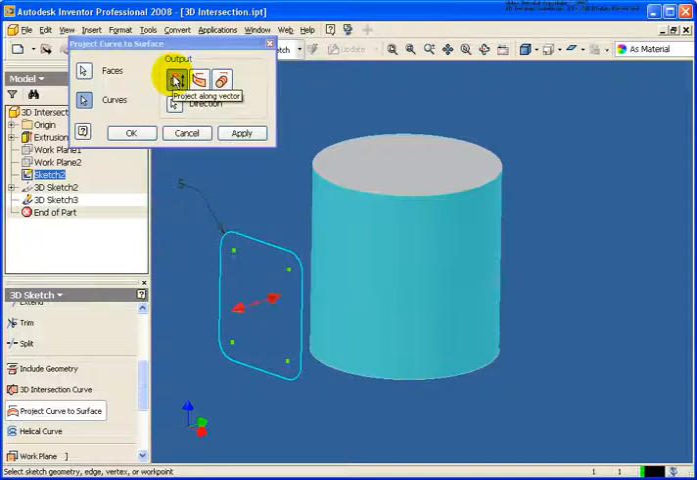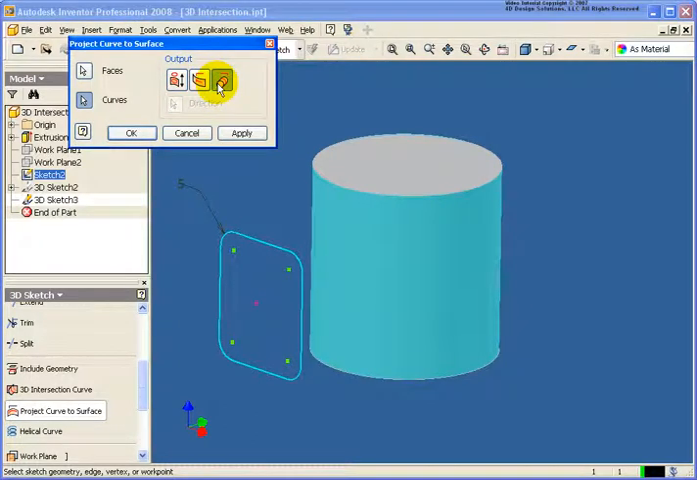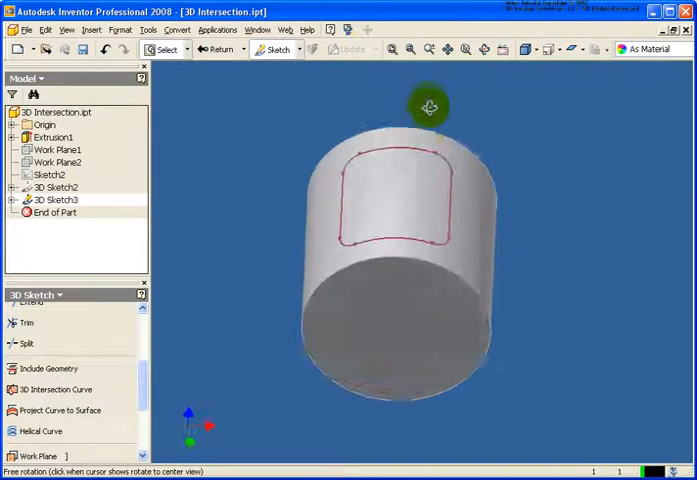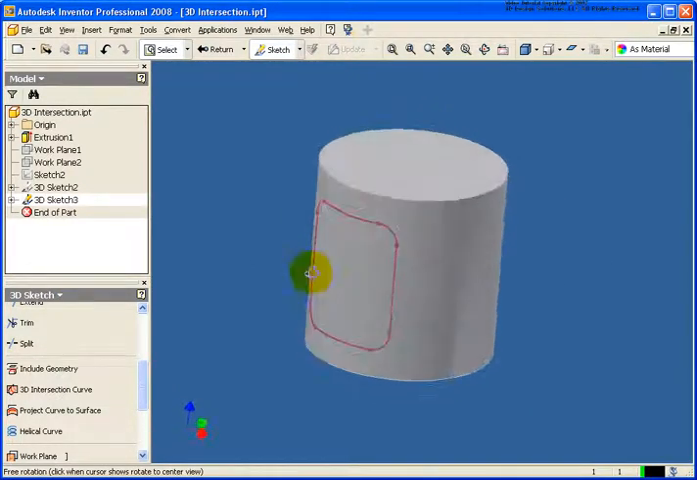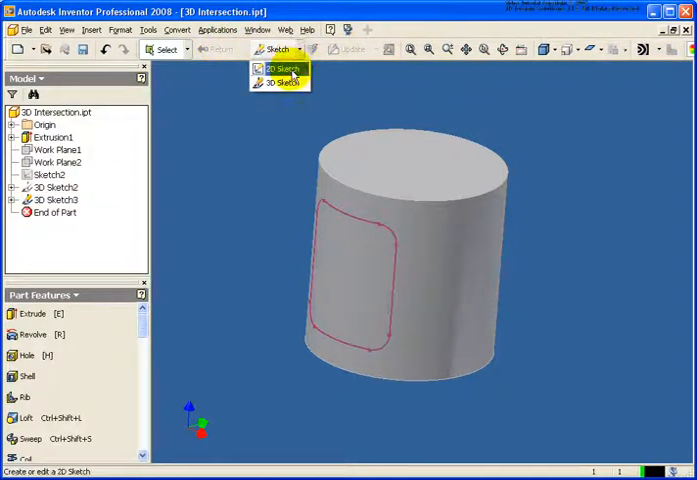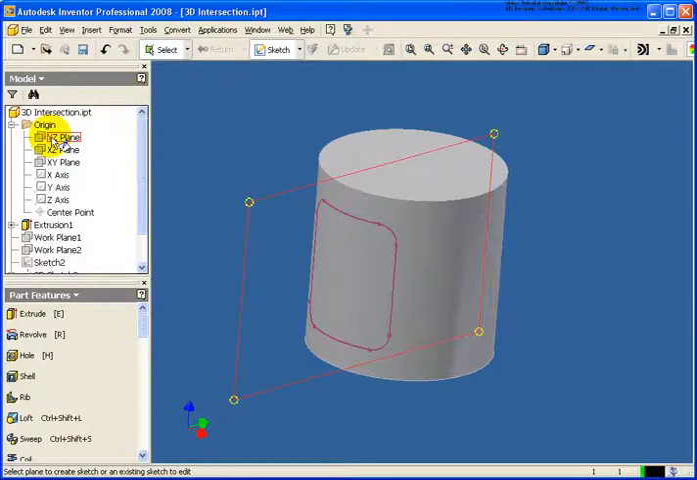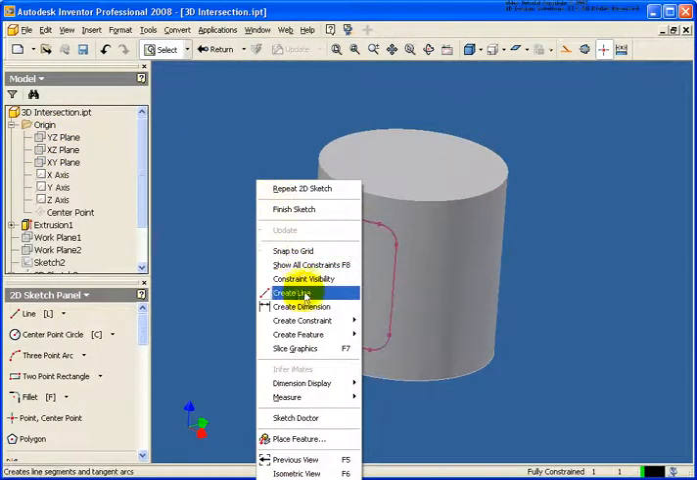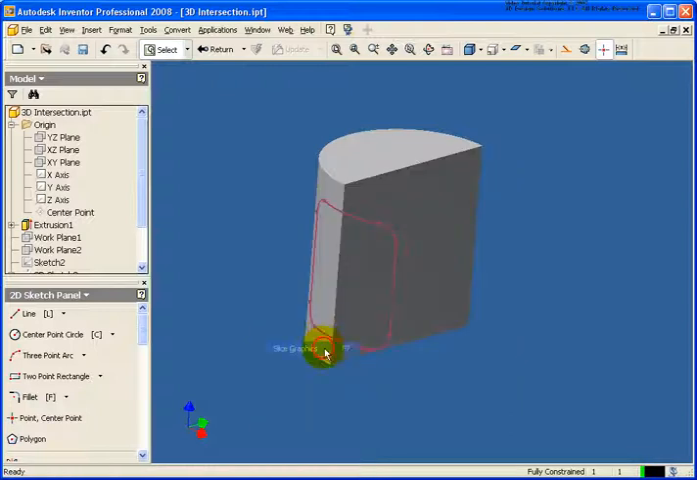Now I have 3 different output methods. I can project it straight along the path to its closest point, or in this case I'm going to wrap it onto the surface. Click OK. And let's now turn off the visibility of sketch 2. We don't need it. Now that I have that geometry projected onto the cylinder, I'm going to exit out of the 3D environment. I'm going to make a 2D sketch active, and from here I'm going to go back to my origin plane and select the YZ plane, so we can see inside the geometry. Let's go on down and click on Slice Graphics.